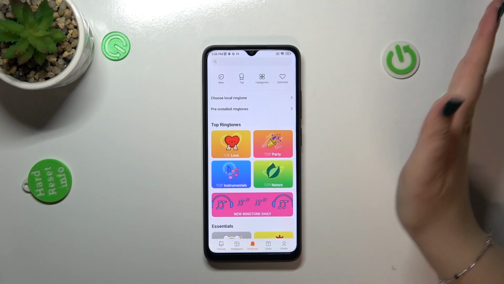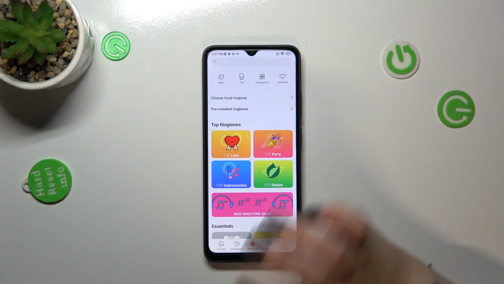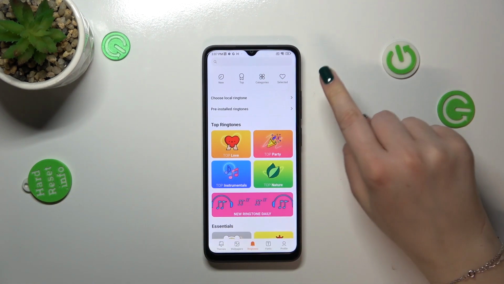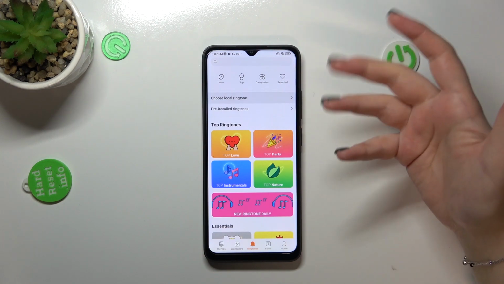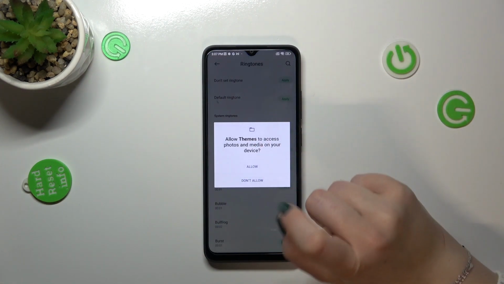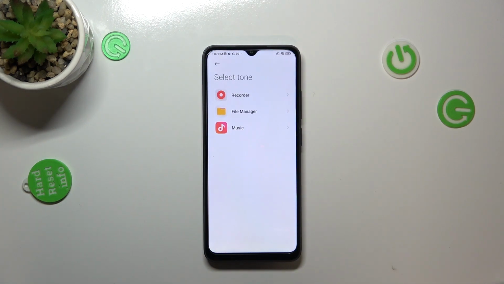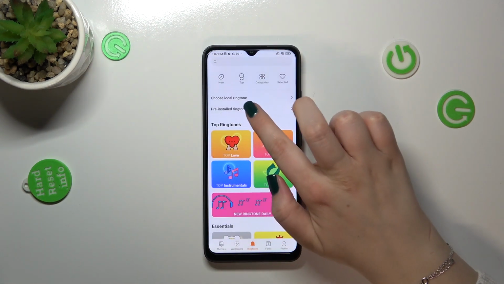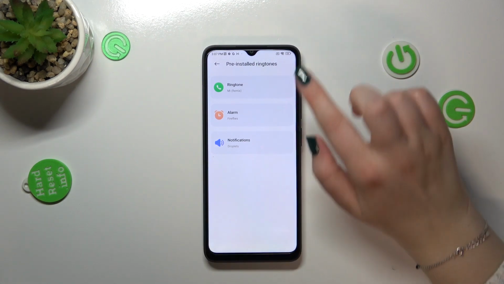So of course you can do it, but I will stick with the options which are connected to the device, so the local ringtone and the pre-installed ringtone. If you want to, you can pick the local ringtone, and after picking this option you will be transferred to your own files. So let me allow it. Your own files, for example, in the recorder, the file manager, and if you will have any compatible files downloaded, for example, from the internet or recorded by yourself, you will be able to pick them and set them as a ringtone.